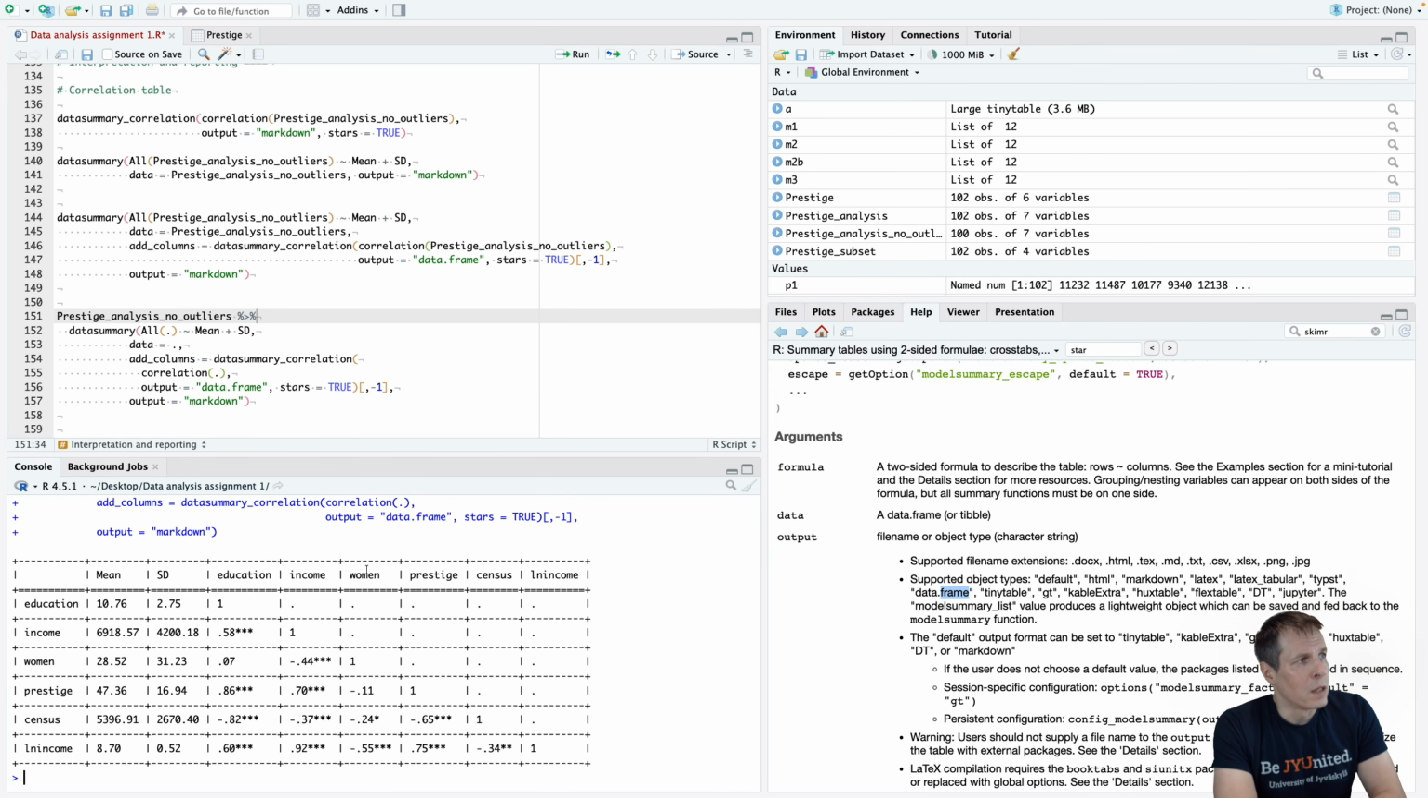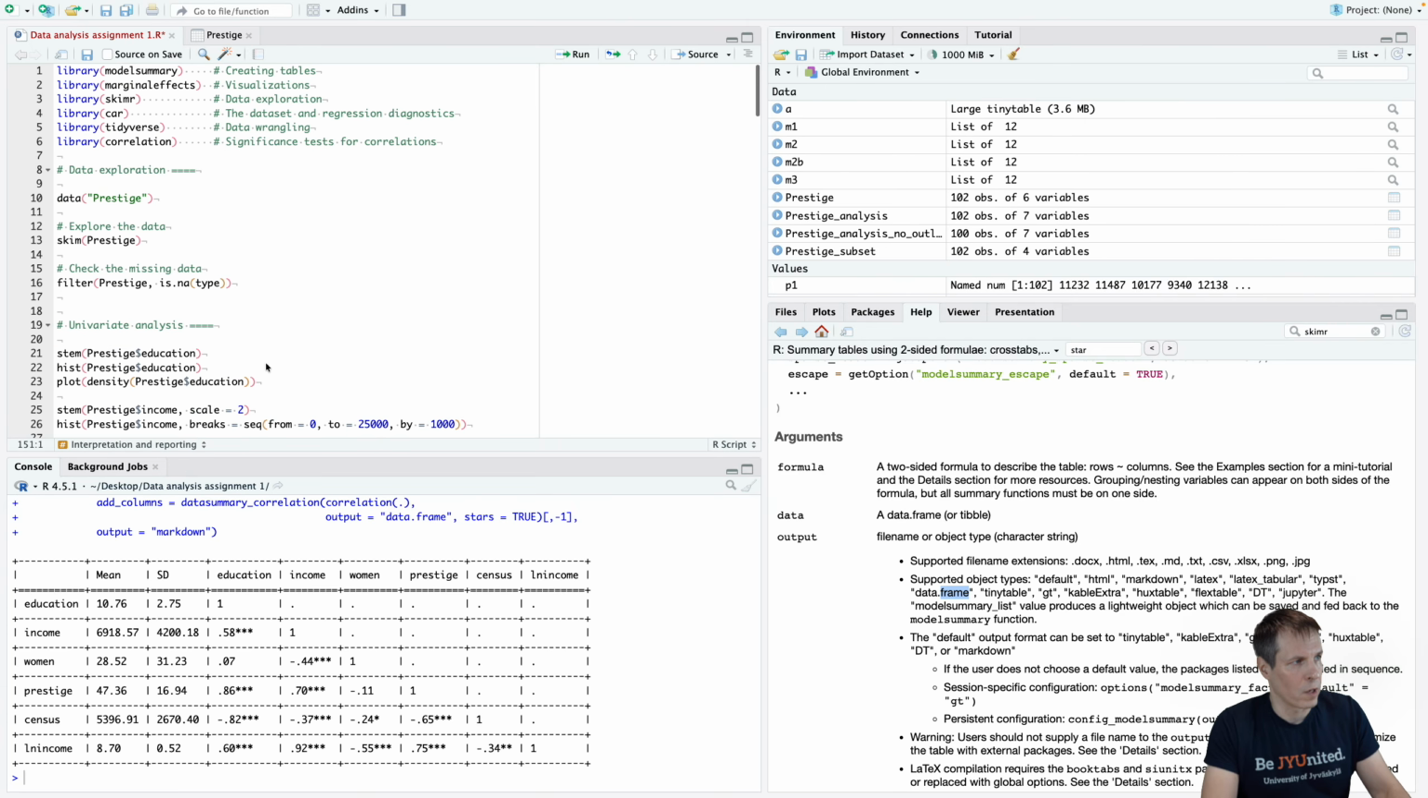When we do nice tables, they should have labels instead of technical names of the variables. And we can do the labeling in R. To label the data, we need to use a new package which we haven't used before, and the package is called labeled.